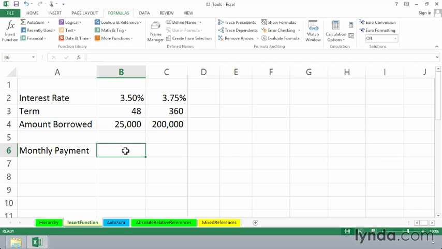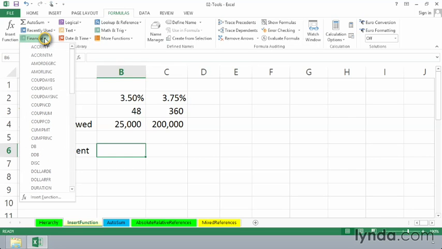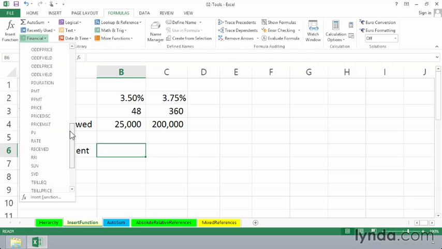Let's imagine you don't know the name of the function. What's a good guess? Now, one approach here, and not the best, would be to go to the Formulas tab, click the drop arrow for Financial, and although the function is here, how long would it take you to figure out which function it is?